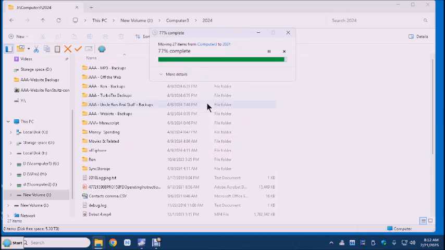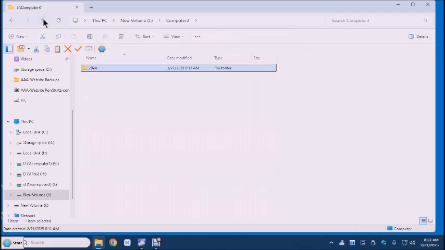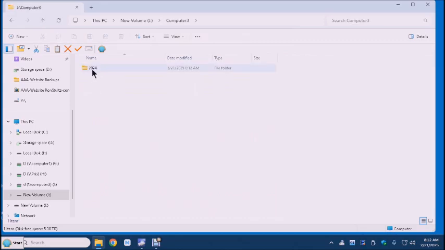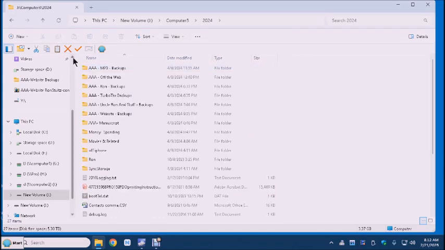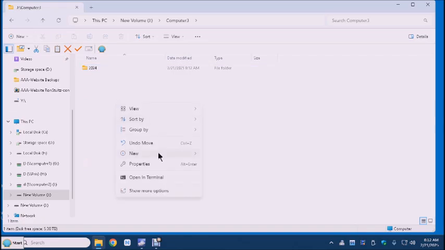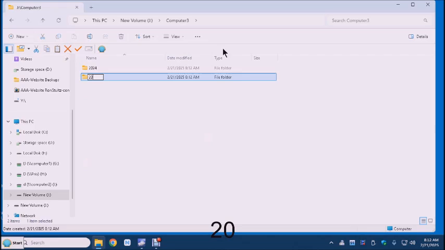Some sort of glitch with one of them. Okay, now I have moved. If I go up one level, you'll see that under computer tree, I now have all of my 2024 backup. Now here I'm going to create a new folder called 2025. With a 10 terabyte hard drive, I should be able to copy all to that.